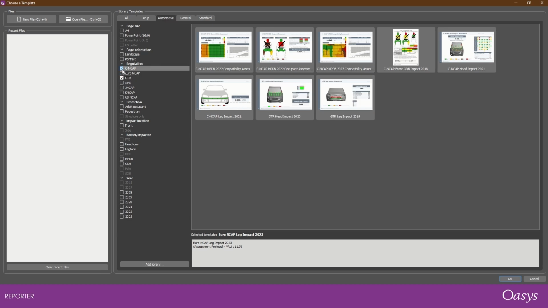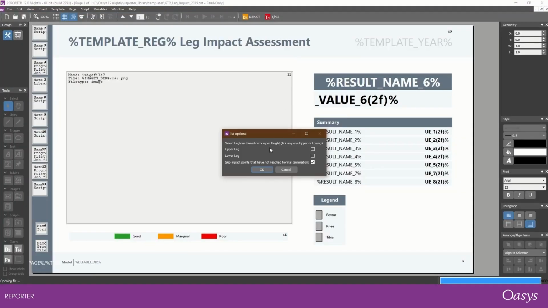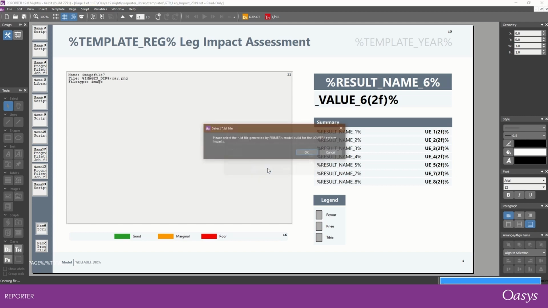Next, I'm going to look at another new template, and this time I'm going to use the GTR one, and I'm going to select the Leg Impact 2019. Here we're asked to select the leg form, and we select either upper or lower. So in this case I'm doing a lower leg form analysis, so I'll select that and OK.